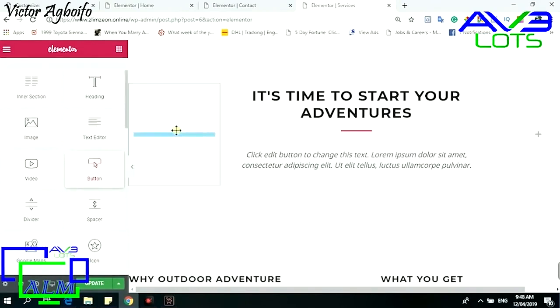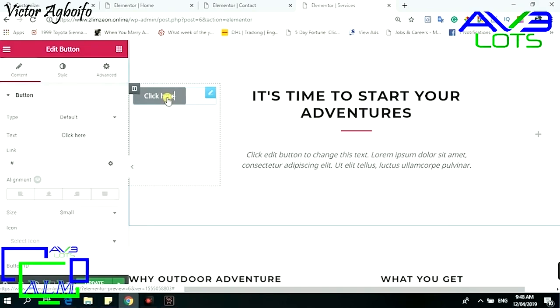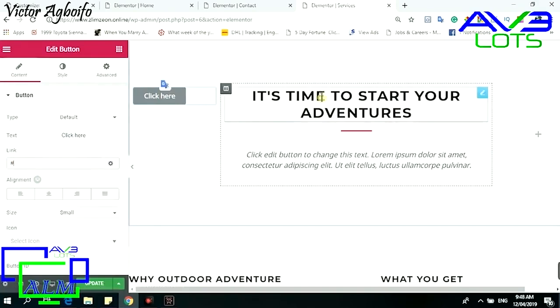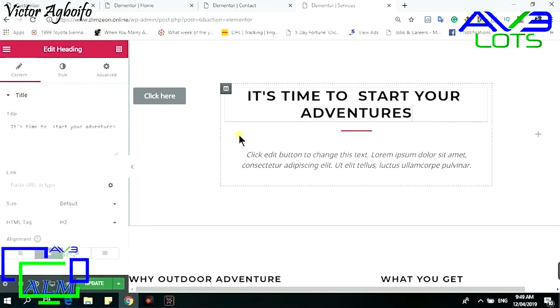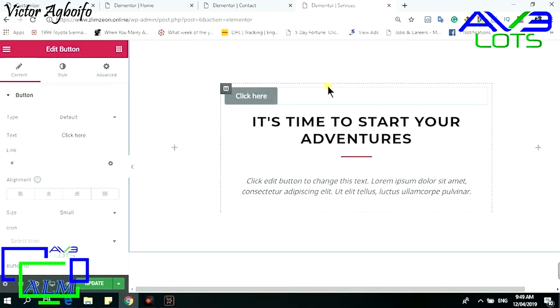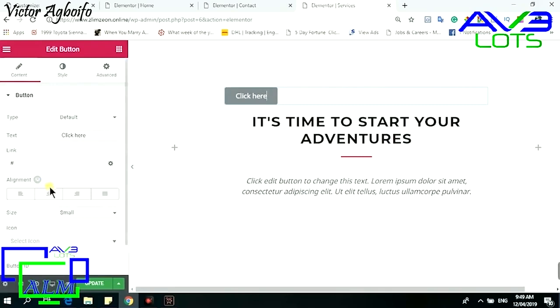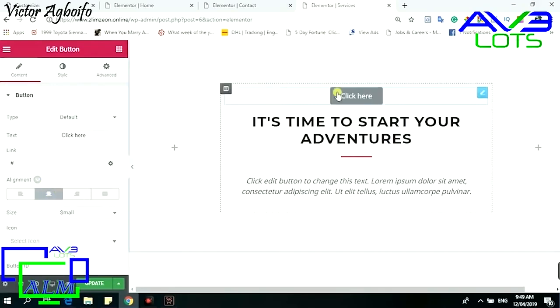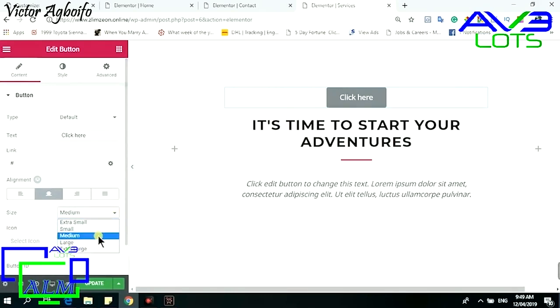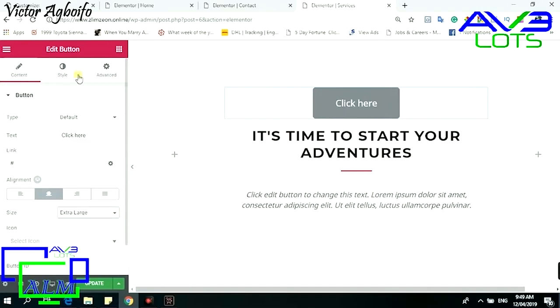from here. Let's say I add a button. I can decide to change the position of the button from here before I add my link. I link it to a page. So let me just move the button here, add it to this text, and let's do some editing from there. I can make some alignment, move it to the center. I can increase the size, make it large, make it extra large.